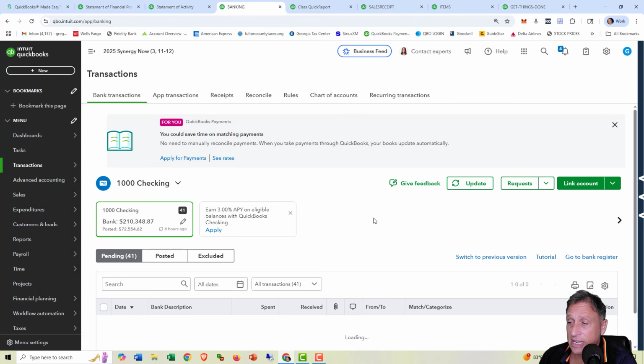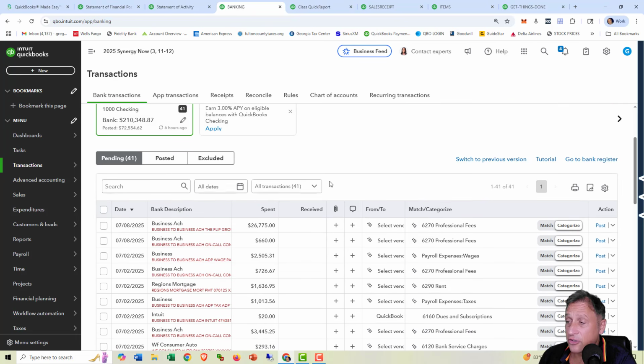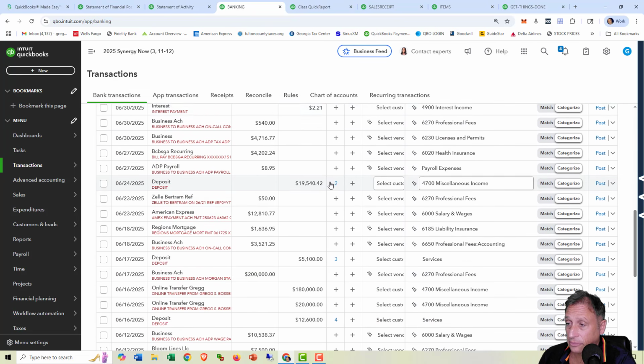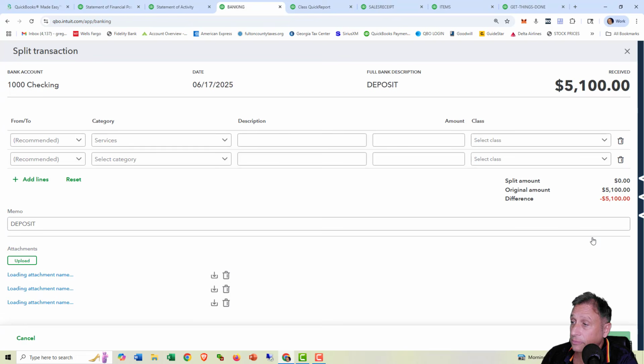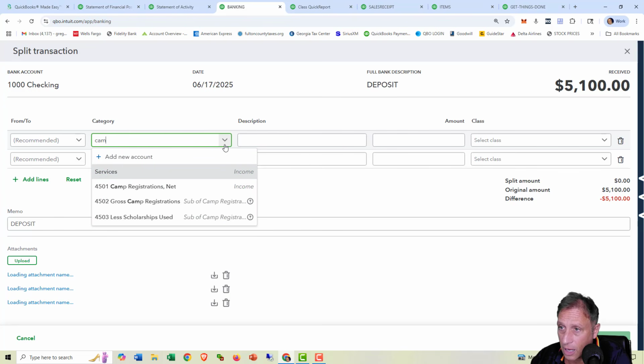For those of you that are using an outside database, when you're adding transactions here, here's one right here, $5,100. If you click here and click split, then for this $5,100 you can say, you know what, that was actually registrations of 6,000. So I can do the same thing that I did with the invoice, but I'm just going to do it globally. I'm going to pick gross camp registrations.